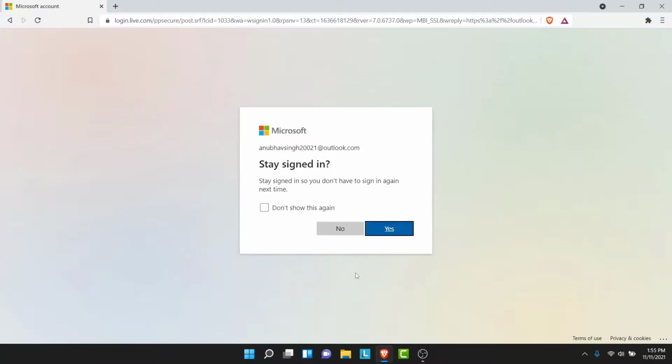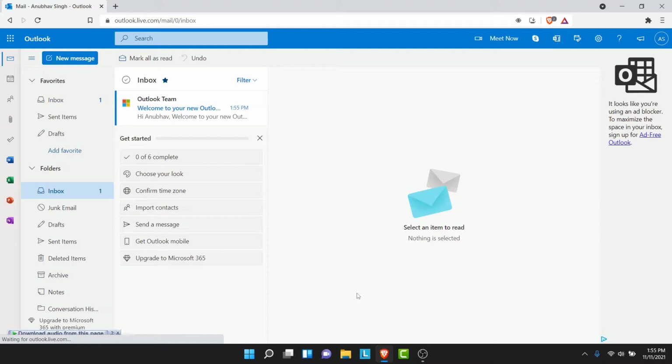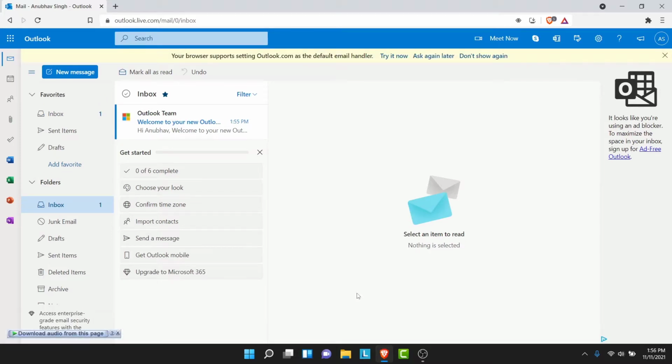So once you solve the puzzle, you'll successfully create a Microsoft account or your Outlook account. Microsoft will ask you whether you want to stay signed in or you want to sign in again. So tap on yes if you want to stay signed in. If not, tap on no. As you can see, you have successfully created your Outlook account or a Microsoft account. Both are the same. So those were the simple steps in order to create an Outlook account.